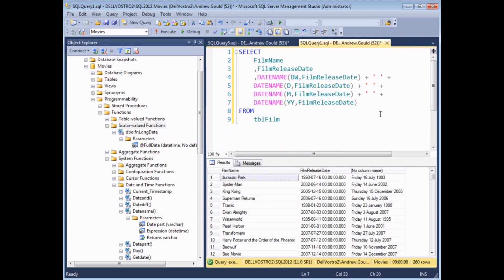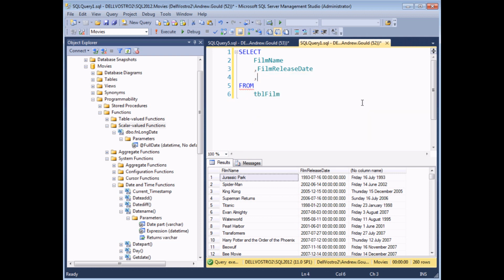To test my function, I'm actually going to cheat, and I'm going to reuse the query that I was writing earlier on. I'm going to strip out the big long expression that I had earlier, and replace that with the function, which should do the same job. Now I could just type directly into my code the name of my function, but you'll also find that you can click and drag from the Object Explorer. You can drag the name into your code.